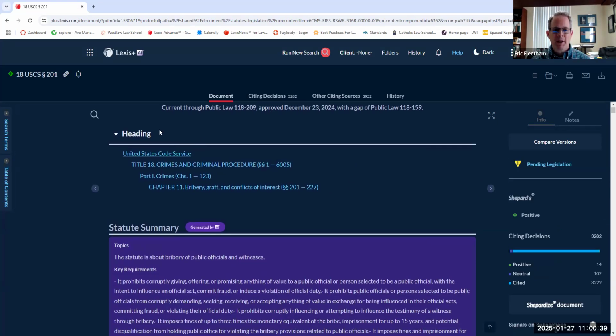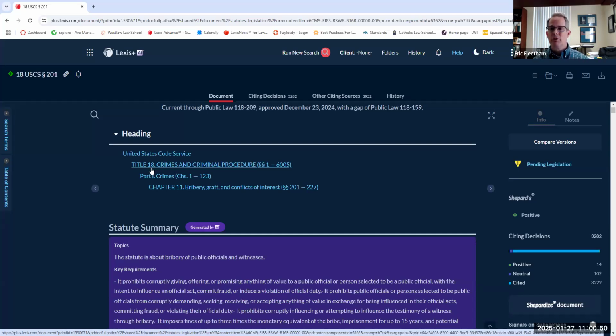So if we scroll here, right under heading, we see that this statute is included in Title 18. Title 18 in the United States Code is related to crimes and criminal procedure. So this helps us in terms of understanding that we're in the right place because we know our statute deals with a crime. If we were, for example, in a different title, maybe Title 25, we would know that we're not in the right place.